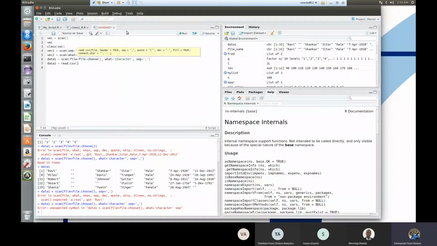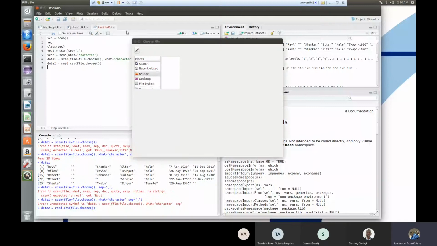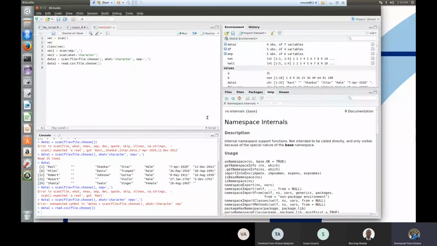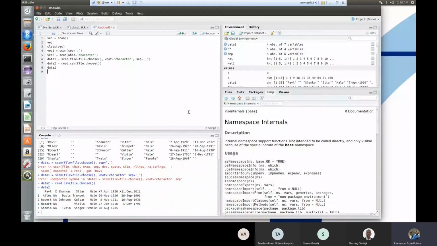Now I can also use this. I can also specify file.choose. I can do this here too. I don't need to put a separator if I'm using read.csv, since it's a comma separated file. So I can just run this, then go to this place and pick up my employees.csv file. Then I load it and I call it data2. So we have this. I didn't lose the information.